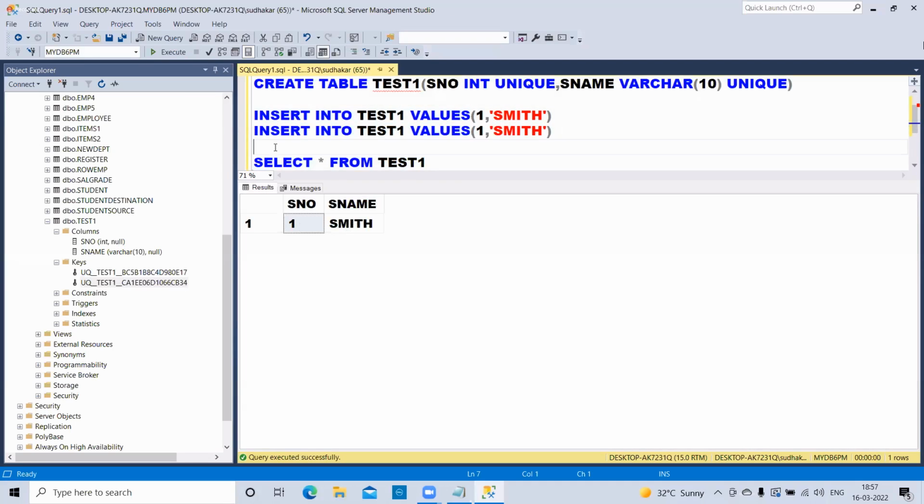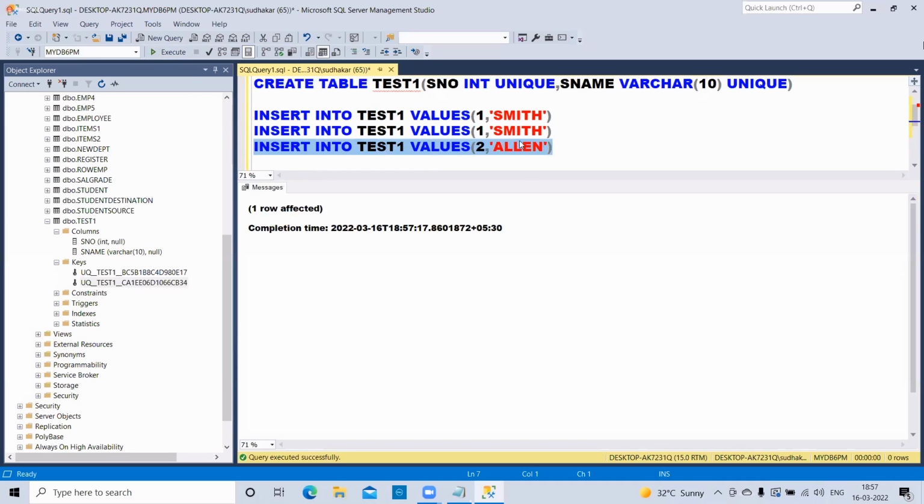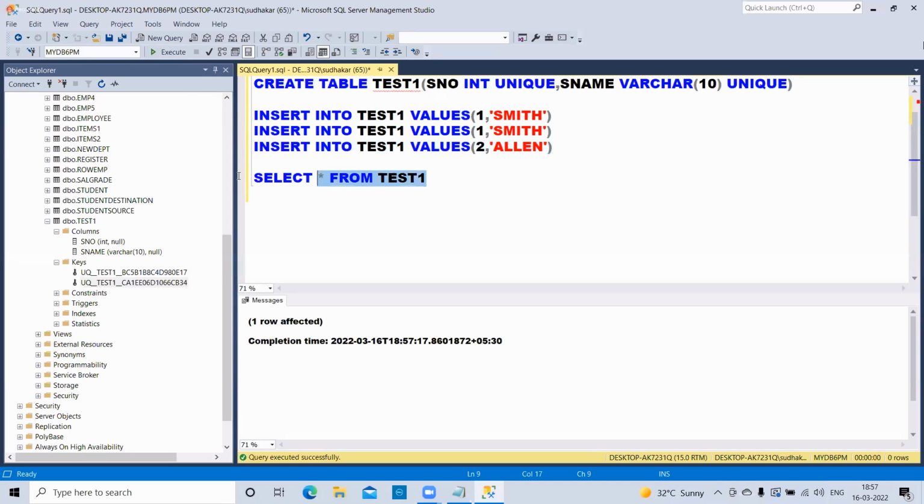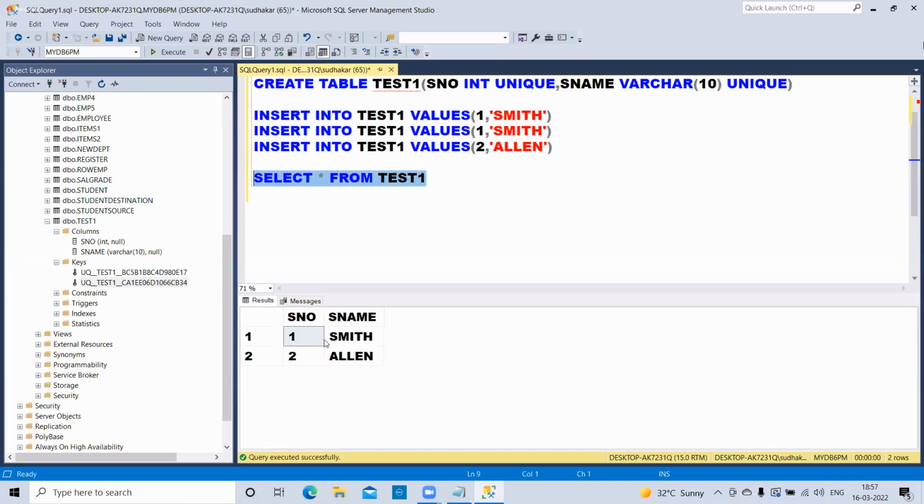But the same thing, if I'm using here, so 2 comma, and here I will give it ln. So when I'm passing 2 comma ln, it is successfully accepted because the serial number 2 is a unique number, and the S name is also a unique value, so it is accepting into your columns.